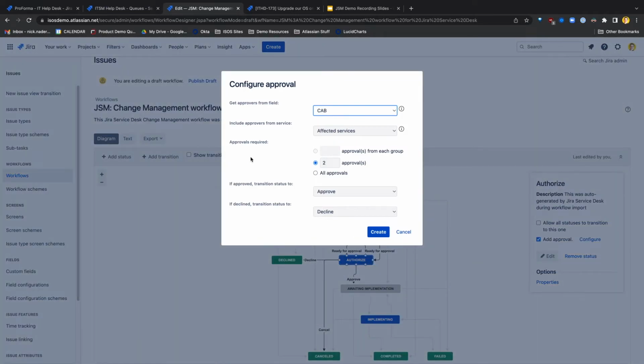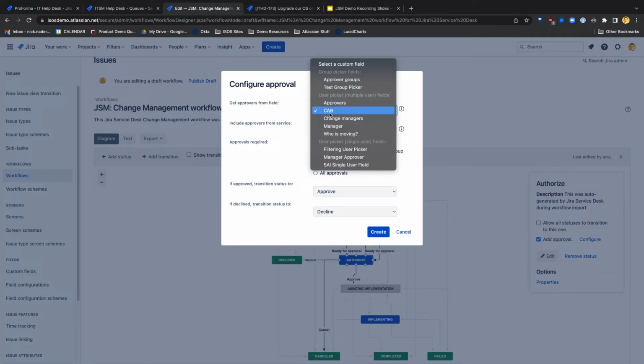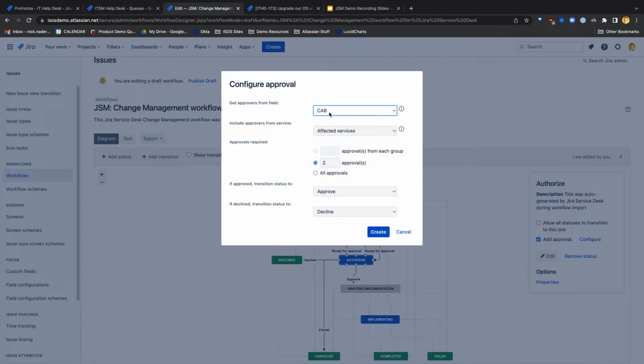You can then go into configure that approval, and this is where you can have a dedicated approver user group. So a user picker field, single or multi-user picker field. You can also have a group picker field. And so we've got a change approval board dedicated user picker field here that we leverage for our change management approvals. But we can also grab those approvers from our affected services because we actually have a change approval group attached to each individual service. And that's going to pull from your user groups within Atlassian Access. So we can have a main website change approver group, and then we can attach that group to our main website service in our service registry, which I'll show here in a second.